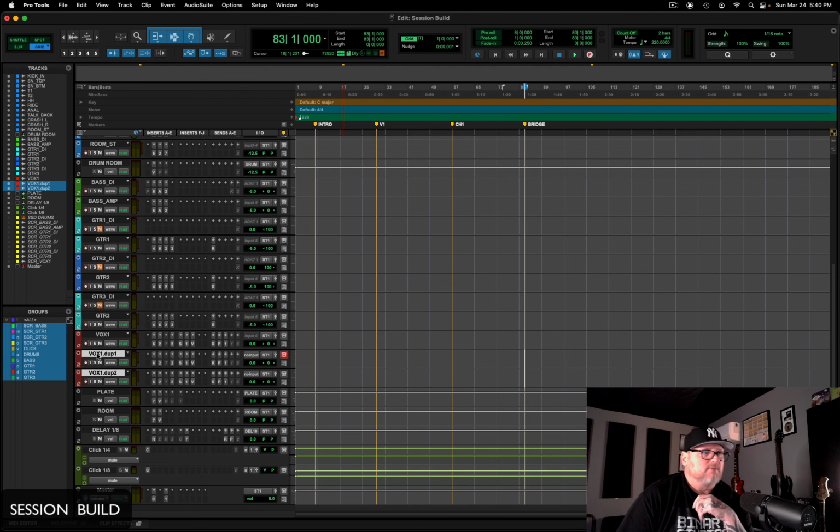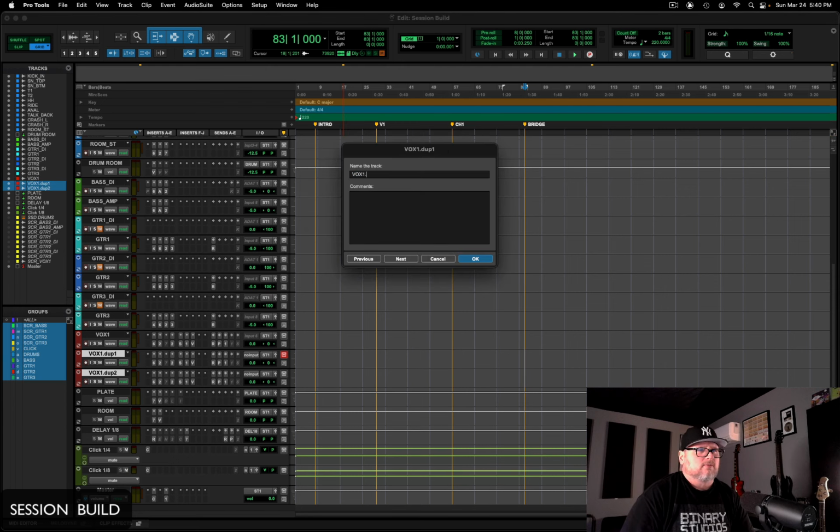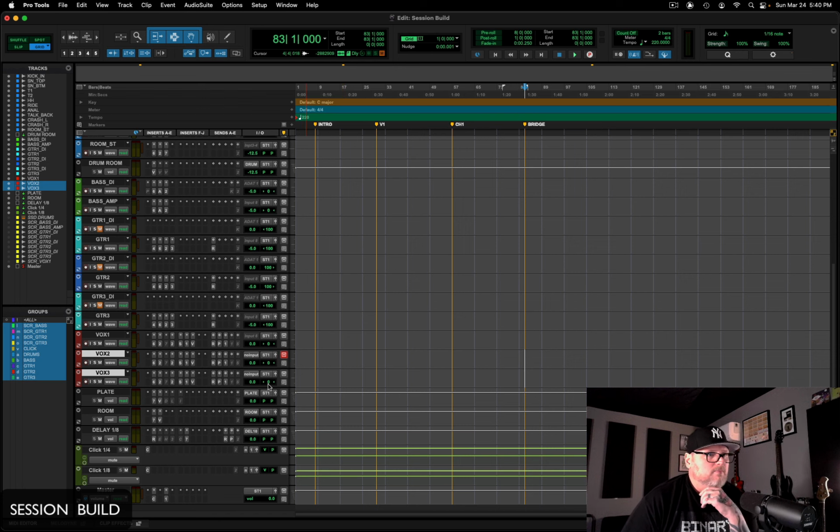And then I just rename these. Vox 2, Vox 3, pan right, pan left, boom. Got my vocal, got all the tracks I need for vocals for the same vocalist. Everything's dialed in, ready to go.